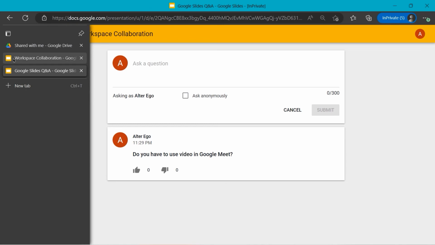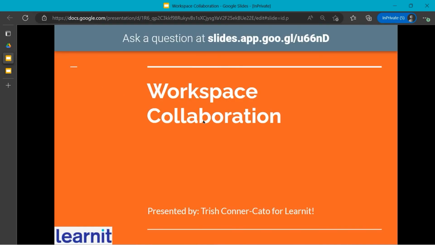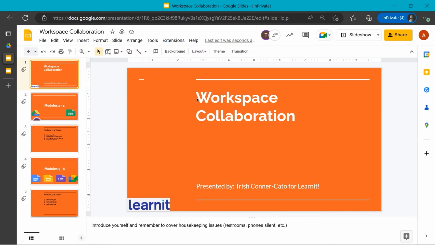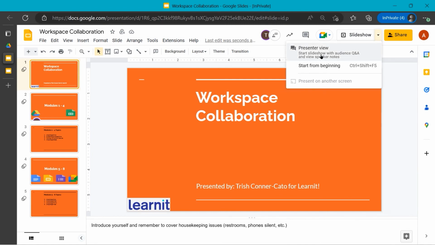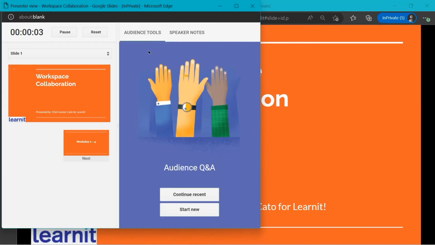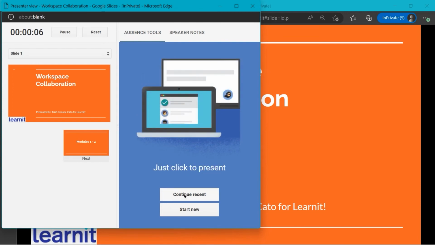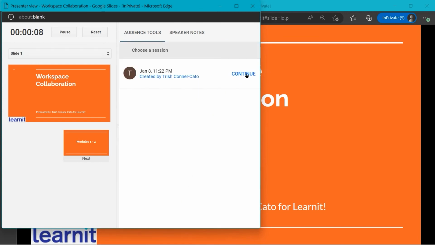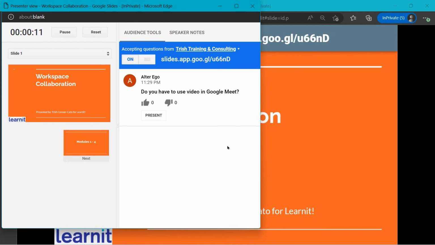Now I'm going to switch back to my other tab where I'm running the slideshow. I'm going to press Escape. I'm going to go back to the slideshow dropdown, Presenter View, Audience Tools, Continue Recent, Continue. And this is how the question would show for anyone that is viewing this presentation.